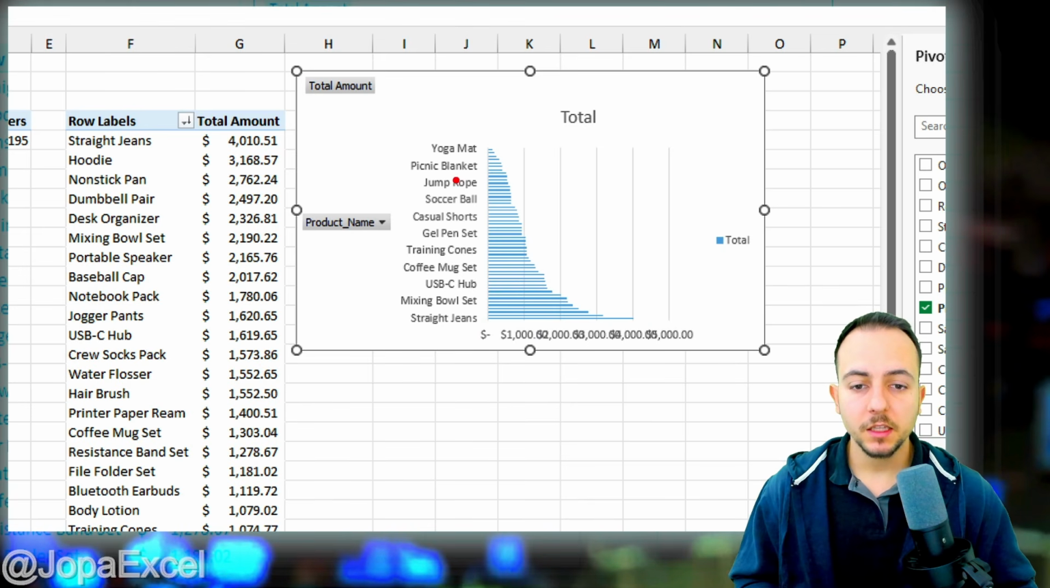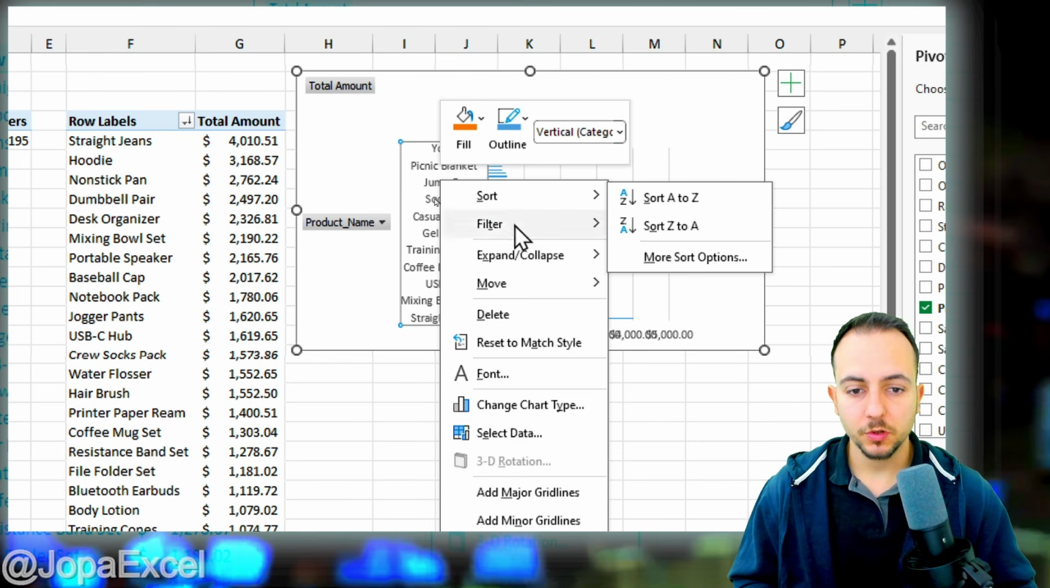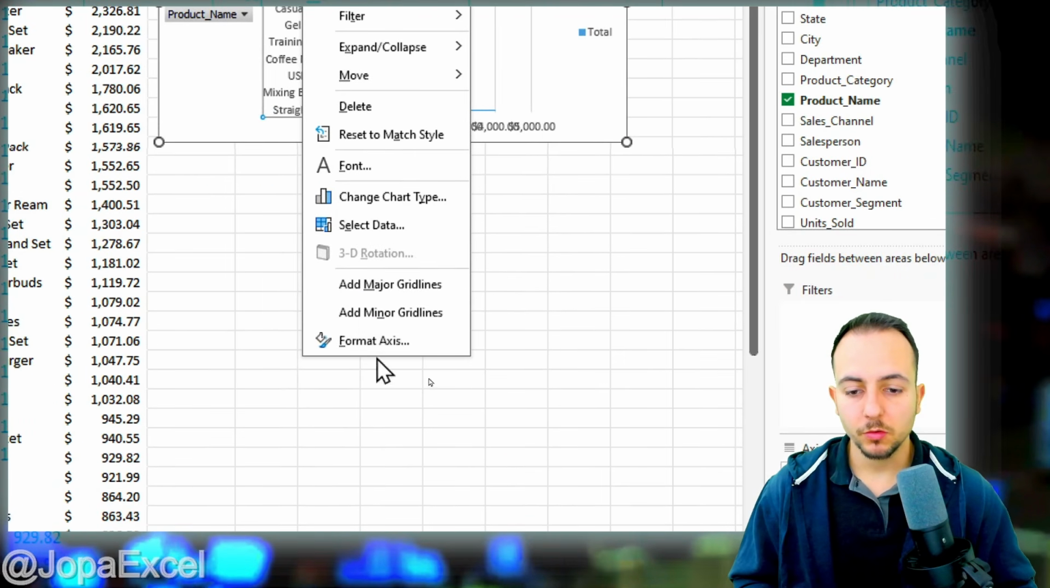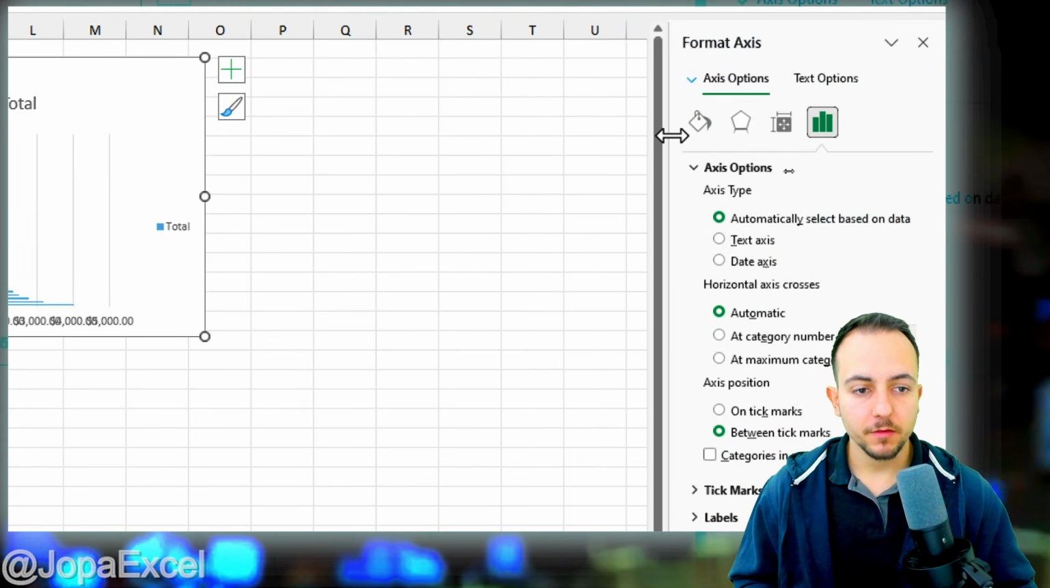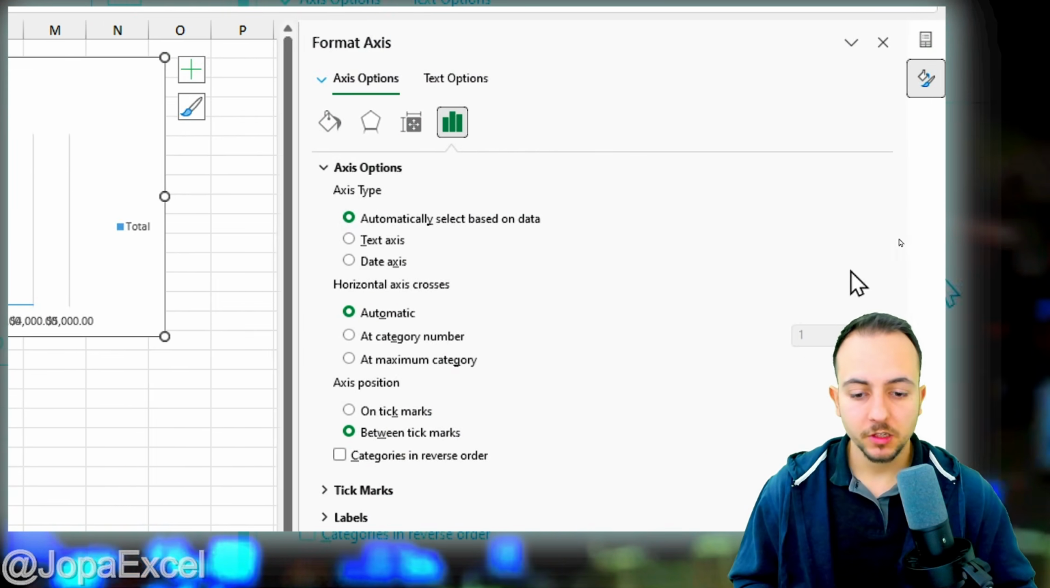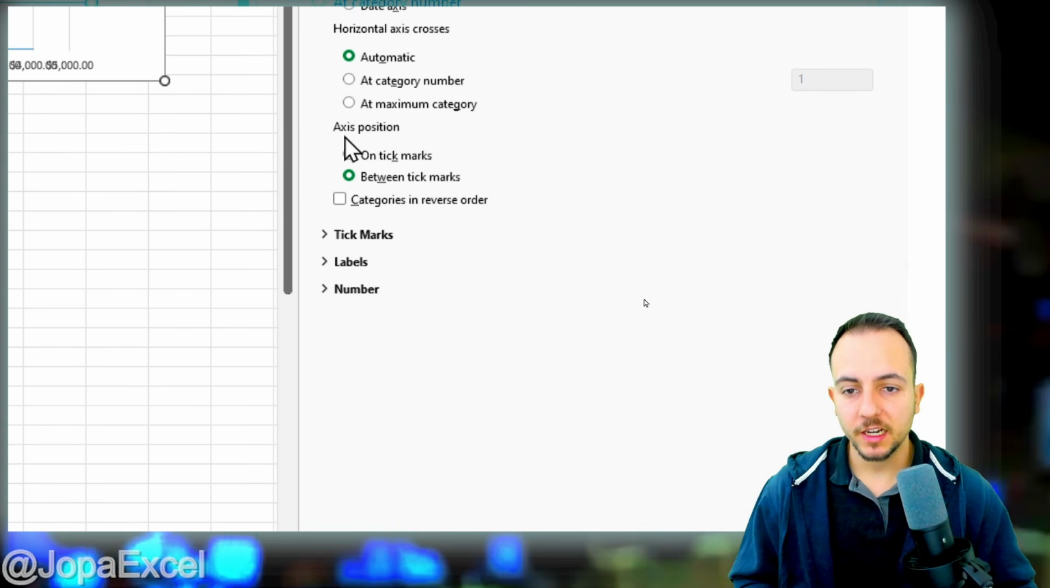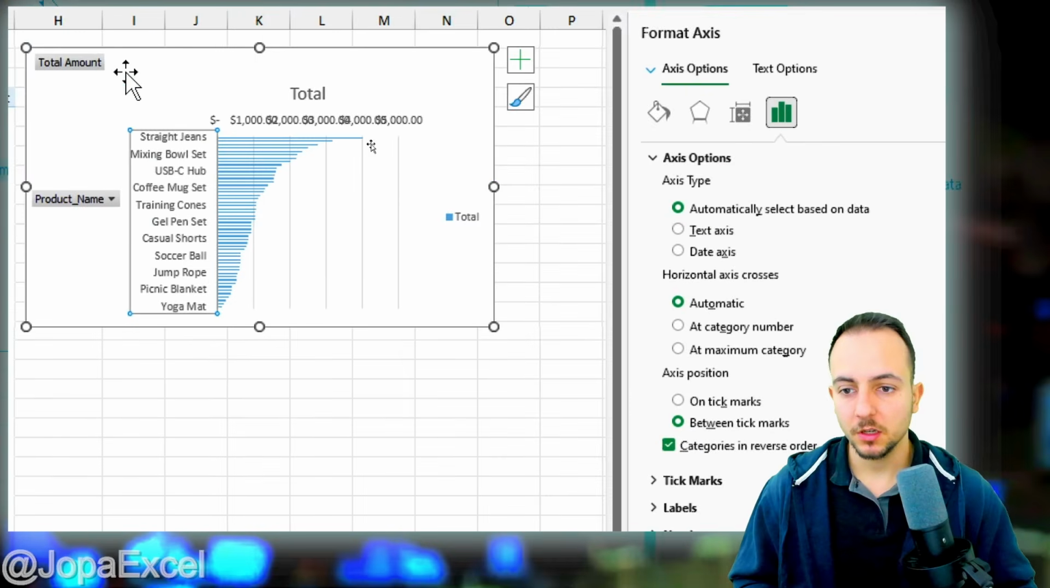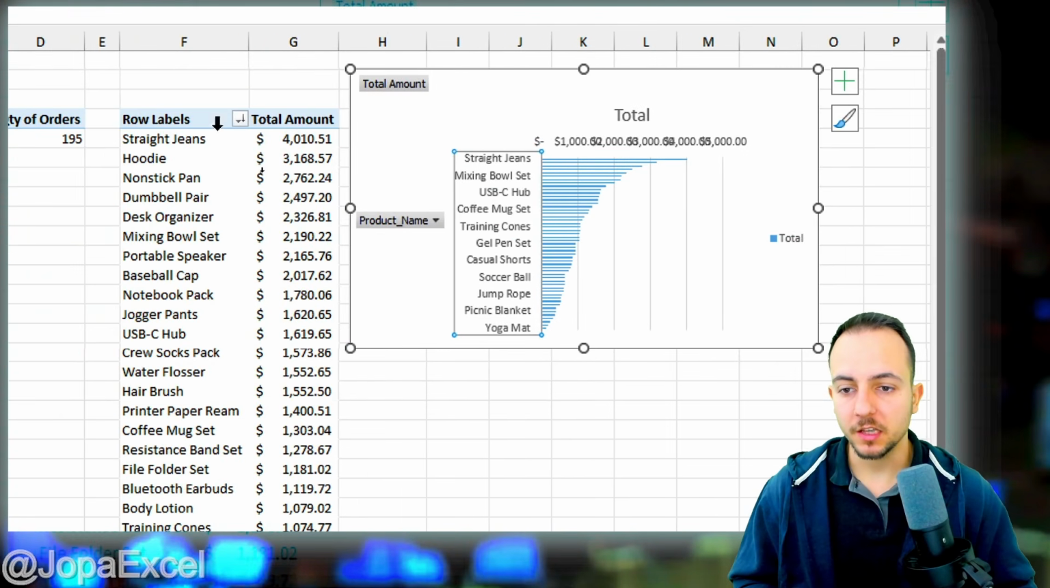We can right click on those names, because Excel is going to open up those options and you can go straight to format axis. Right here, you have plenty of different options, but the one that I'm looking for is the axis position. Let's mark the checkbox categories in reverse order. That's it. Now we have the same order as the pivot table.